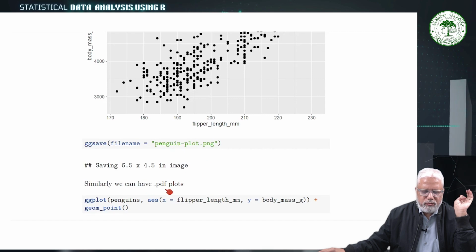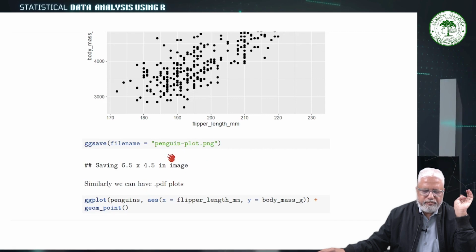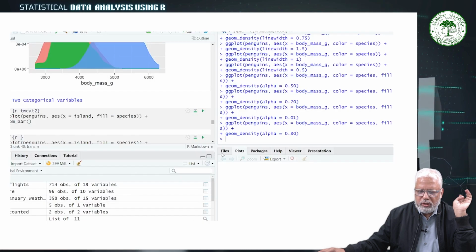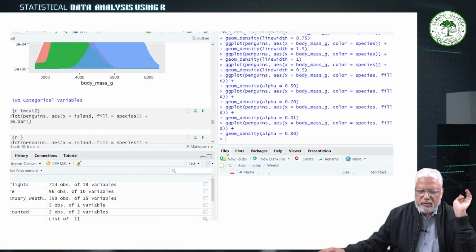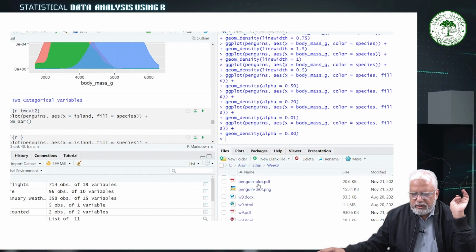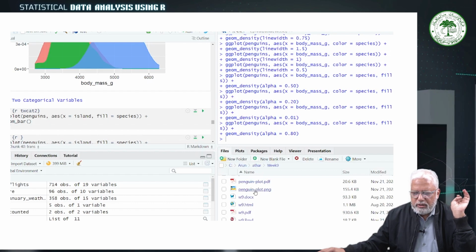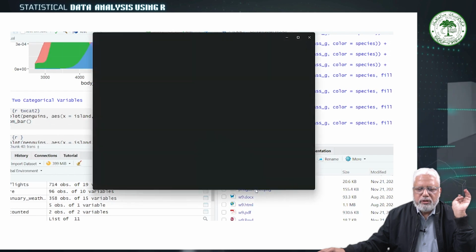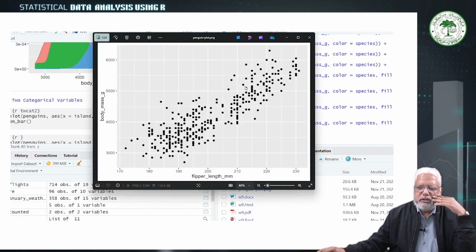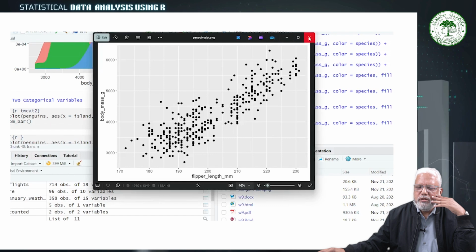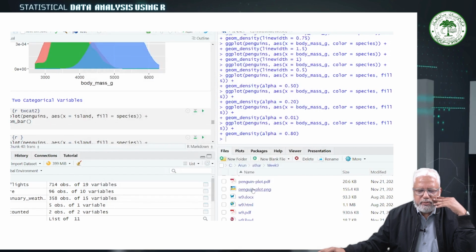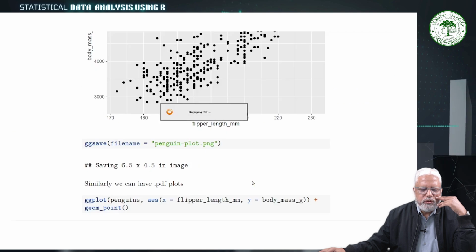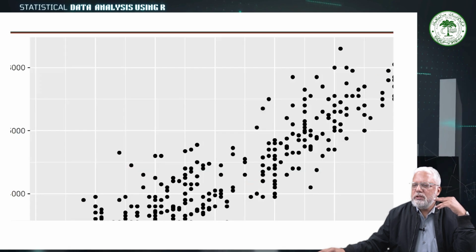Similarly we can save PDF. If we go into the file, see this is the penguin_plot.png. So this is the PNG file which has been made and saved. Similarly, we can generate a PDF plot also. See, this is the PDF plot.